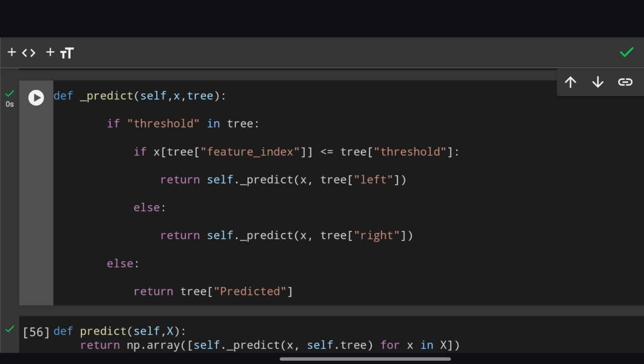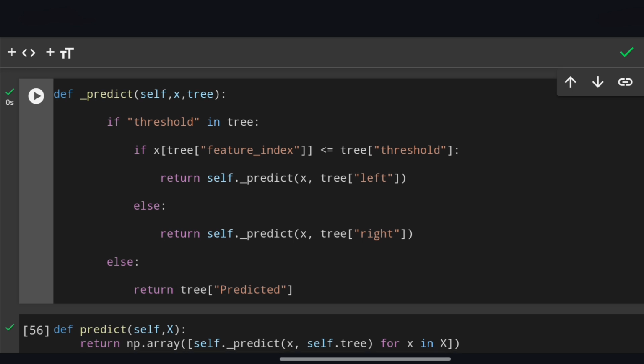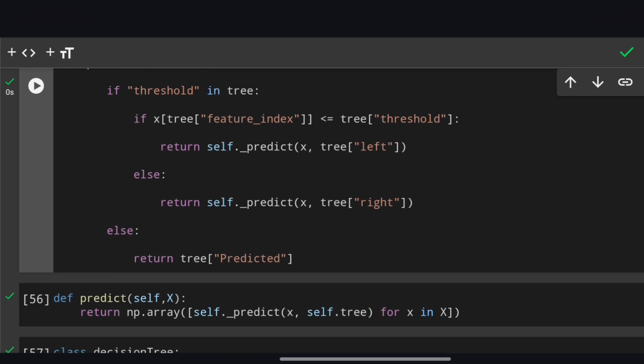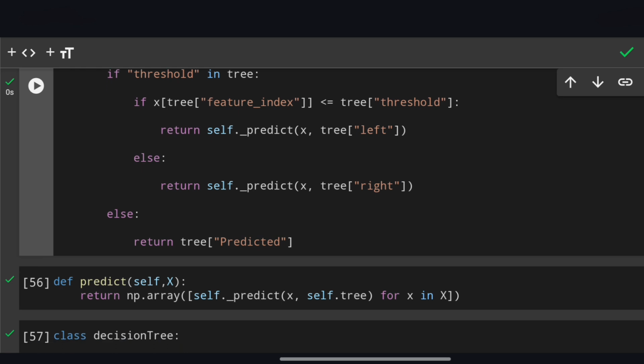The feature should be the feature index present in that node of the tree, and we check if that value is smaller than or equal to the threshold. If it is, then we recursively call the function with the tree's left node as parameter, else do it for the tree's right node. Once we reach the end, the else statement will return the predicted value of the tree.